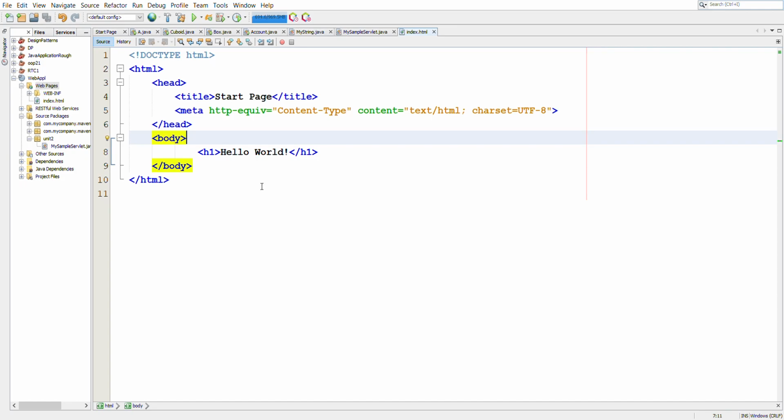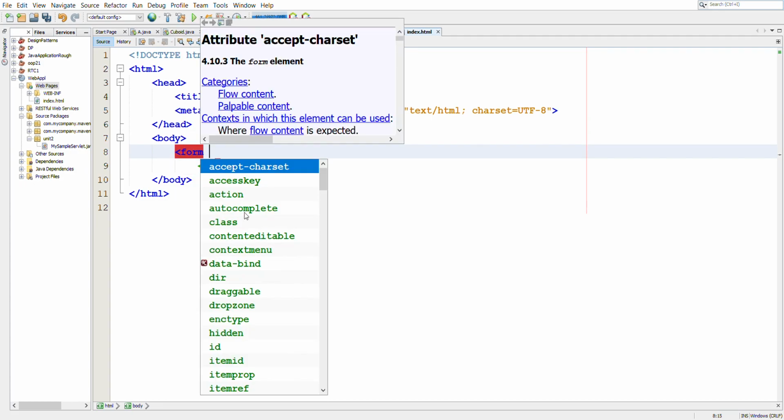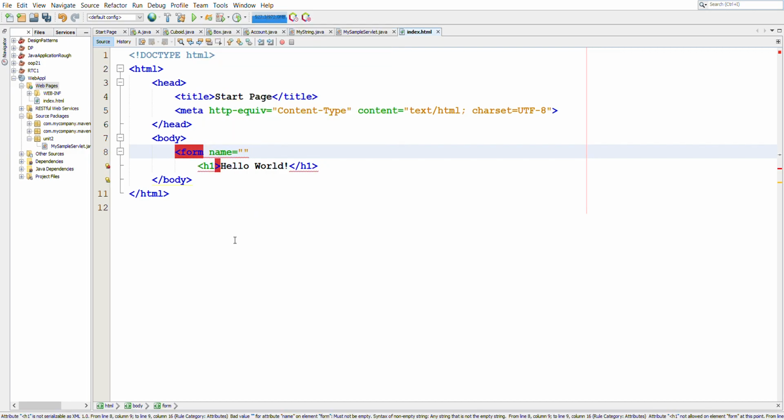So in the index file, now what happens is when a form is submitted from the client browser, the form will be submitted and it will go to the server, and the server will then resolve which request has been received, which type of request, and for which servlet. So for that, we will be creating a form and we give a name to this form. Let's call it login form.